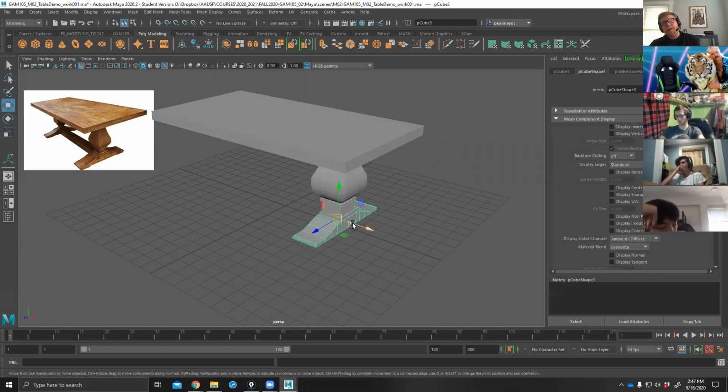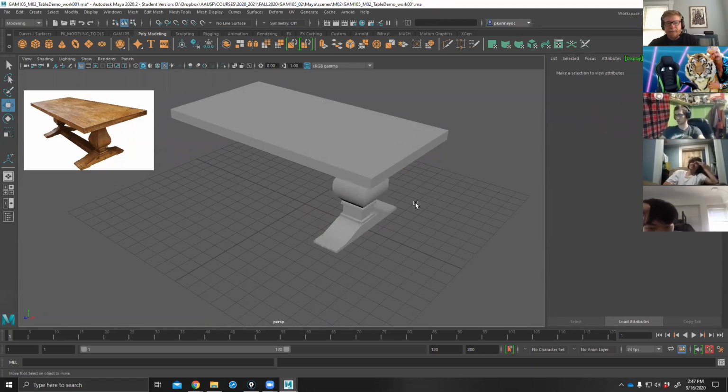So let's see, we've talked about the extrude tool, we've talked about the insert edge loop tool, we've talked about the multi-cut tool. So 3 tools. Those are 3 tools that you're going to use a lot. Practically for every assignment that you do, the insertion of geometry and topology and some part of this.